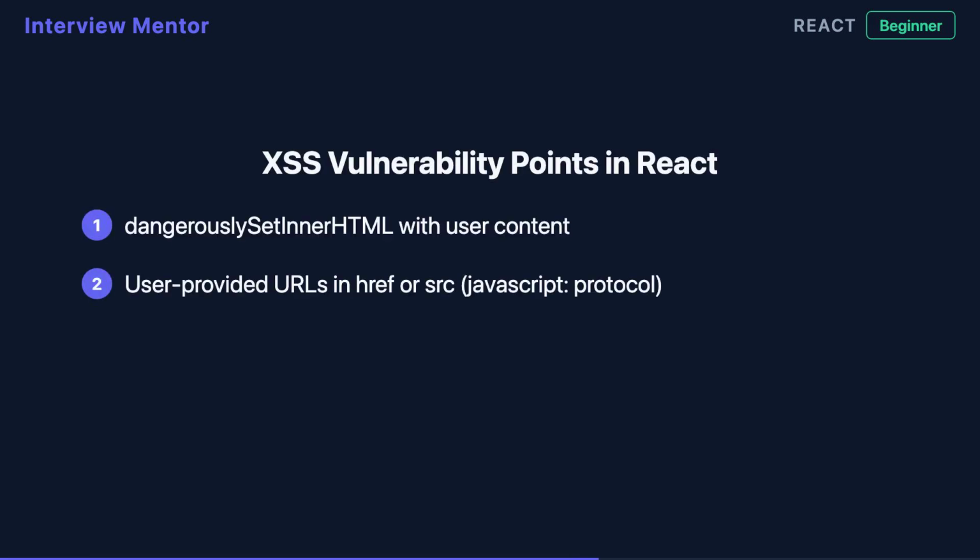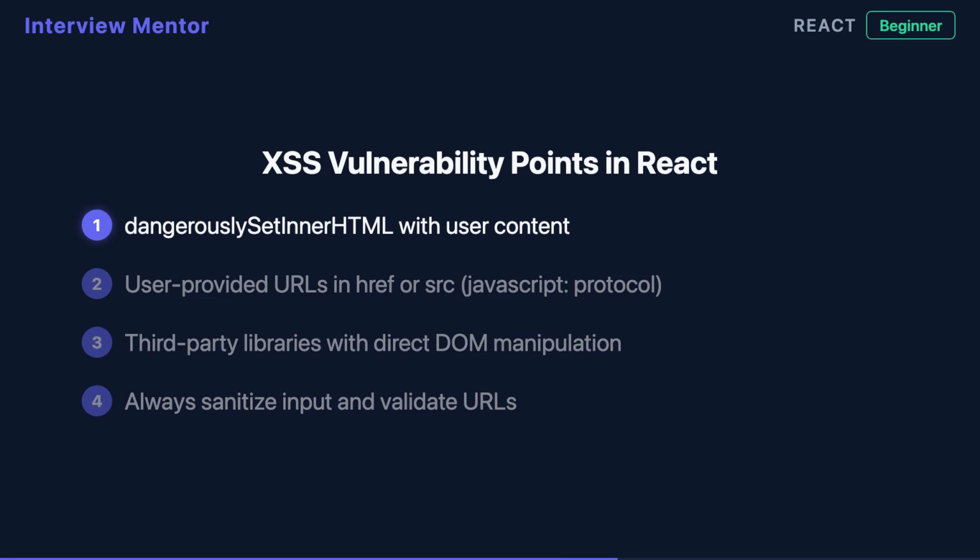Beyond dangerouslySetInnerHTML, watch out for user-provided URLs in href or src attributes. An attacker can use a JavaScript protocol to execute code when someone clicks a link. Also be careful with third-party libraries that manipulate the DOM directly. They might not have React's built-in protections. Always sanitize user input and validate URLs before rendering them.